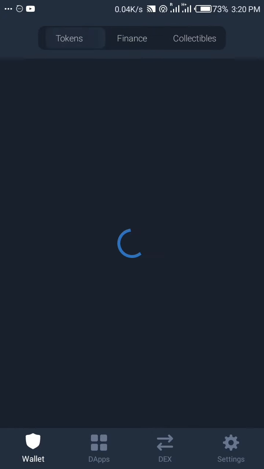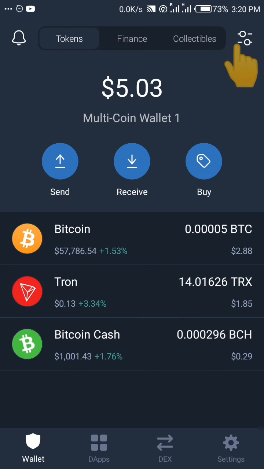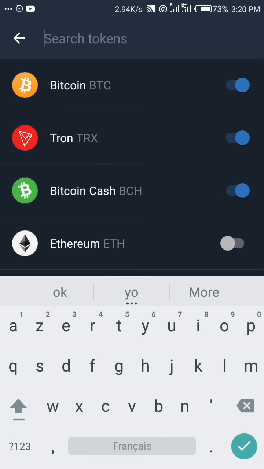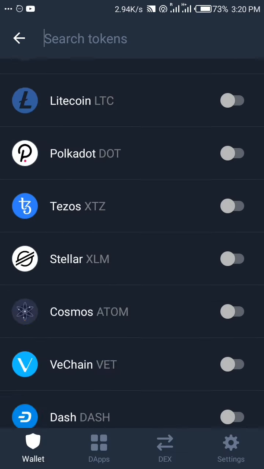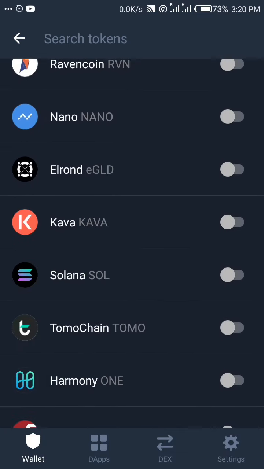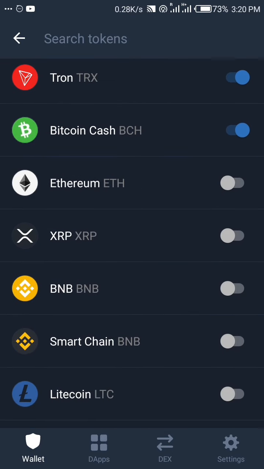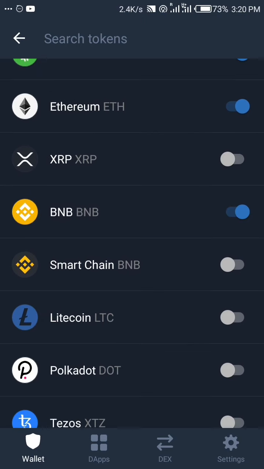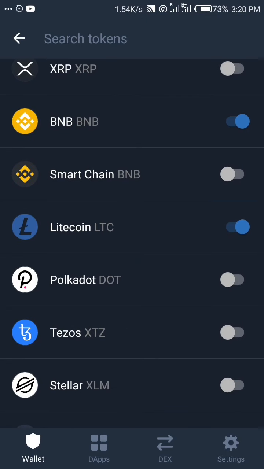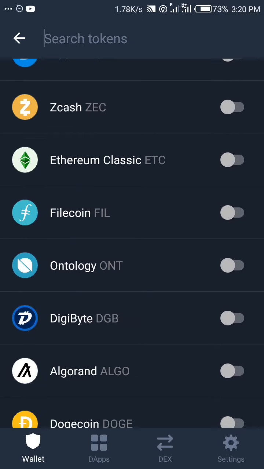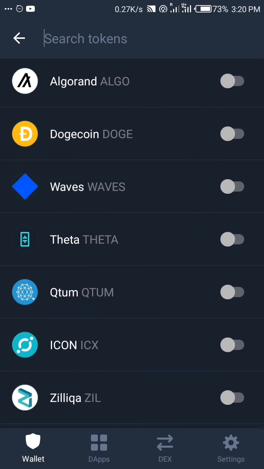Alright, first of all, you come to this icon at your top right. Here you can get every other cryptocurrency you're looking for. Let me take for example, we want to enable Ethereum just like this. We want to enable BNB like this, or Litecoin like this. Okay, Dogecoin like this, and that's all.